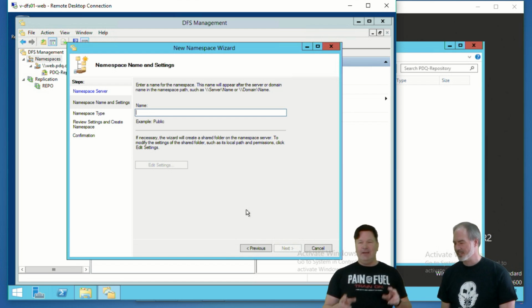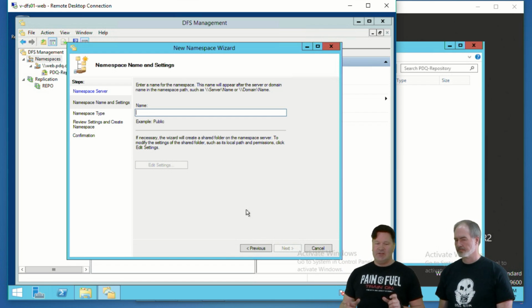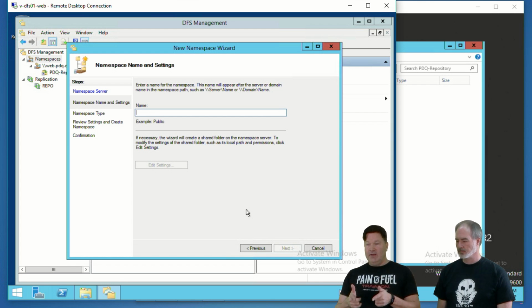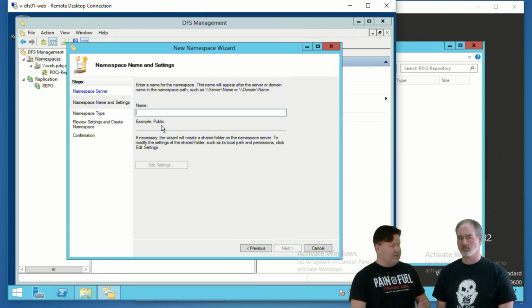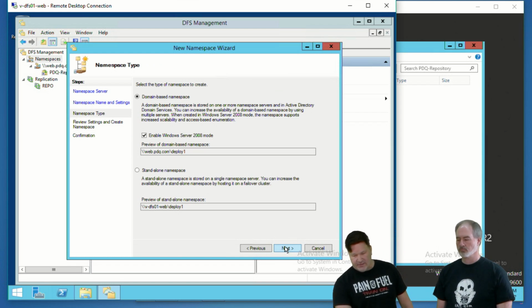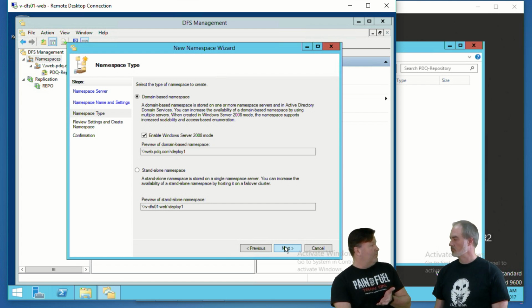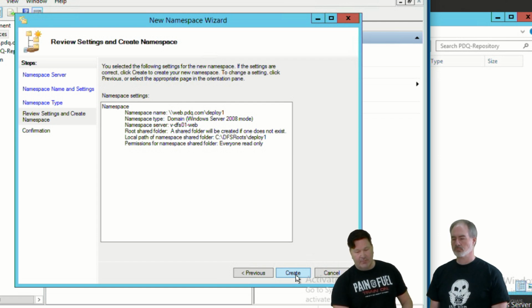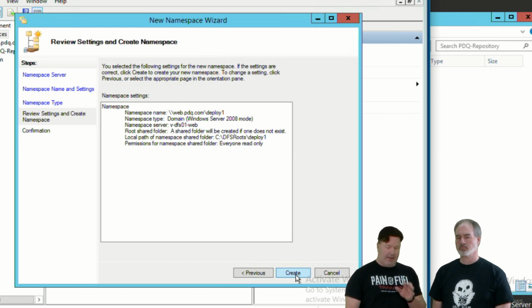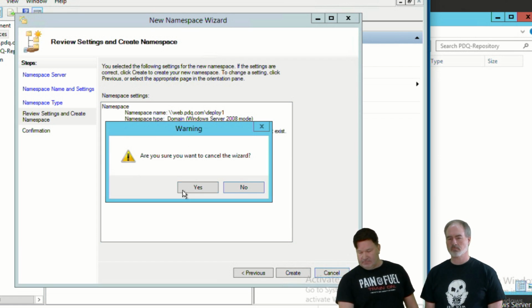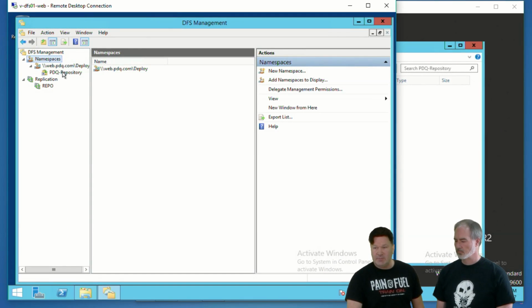Yay. Okay, so the namespace, what's important about this? This is what you're actually going to be calling in your UNC path. Our domain, because we're going to do a domain namespace, is web.pdq.com, and whatever I put here is what we're going to call. I've already set up deploy, but just so you guys can see this, we're just going to do deploy 1 so that we can roll through this. We're going to do a domain based, so we're just going to click next through this. There's your summary of what you're going to do. At this point, if I hit create, it would create that, but we've already done this, so I'm not going to do that, and it'll create this namespace right here.